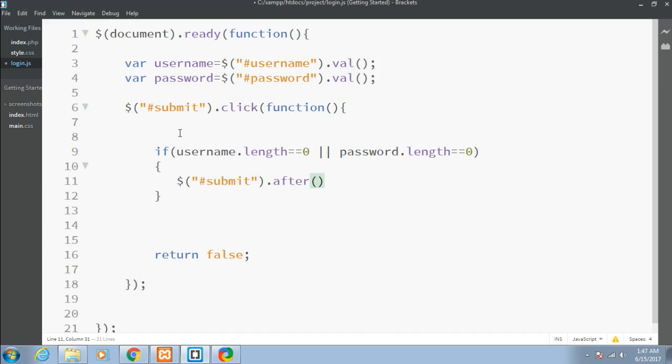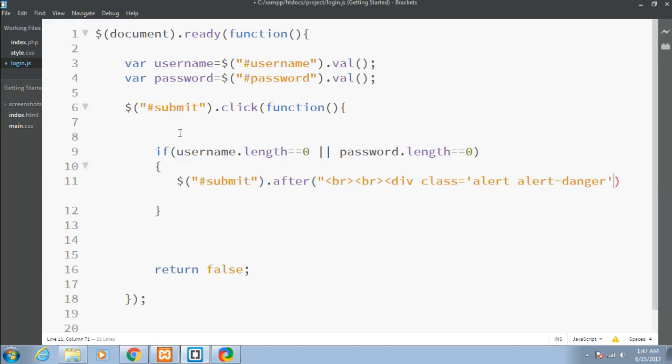So we will be using the jQuery after method, and we will provide 2 break tags after this, and we will be providing our message that is in the div tag, an alert message. So alert class of Bootstrap, alert danger, please fill out the details, or you may say the entries.